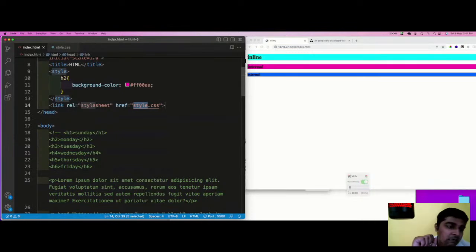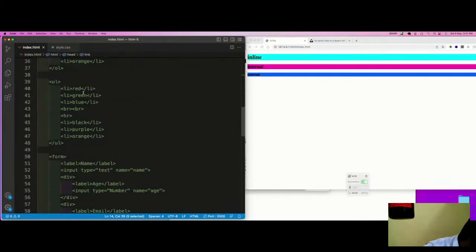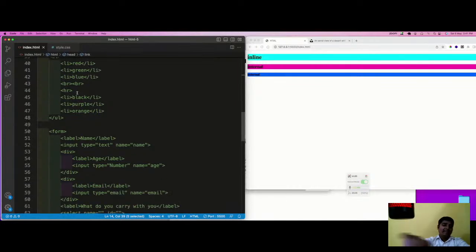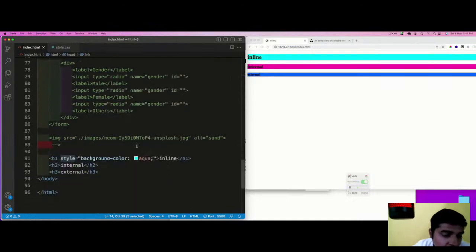So here there are three ways in which we can have the CSS. The first one is inline, second one is internal, and the third one is external. Inline applies directly to the HTML element. Internal applies directly to the HTML file, and external we apply to the HTML file but in an external manner. So these are the three ways in which we can add CSS.